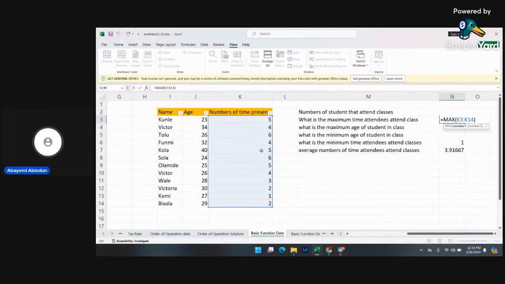So I have MAX, then open bracket K3 to K14. That's the range where the number of times present was recorded. So I'm able to track the person that attends my class the most, that is the person with the highest attendance. Maybe I want to reward them with something at the end of the class. So as a data analyst, there is a lot that these skills can do for you.